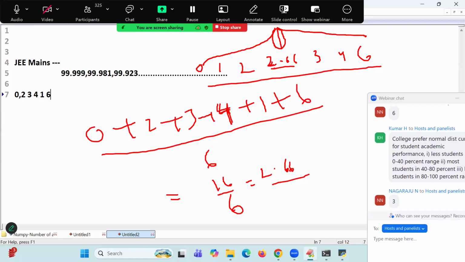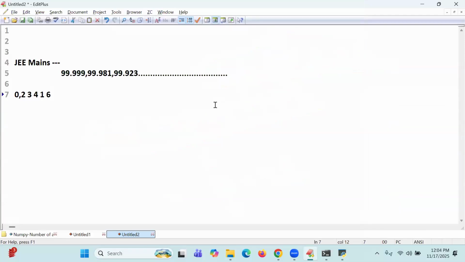What is this 2.66 called? Mu. What is the difference of these numbers called? Deviation, standard deviation. Standard deviation can be measured in two ways: one is STD, and one more is called variance. I will tell you that with an example. Take one more example.